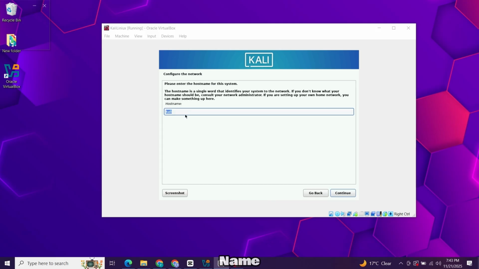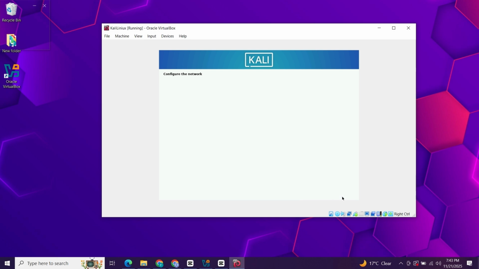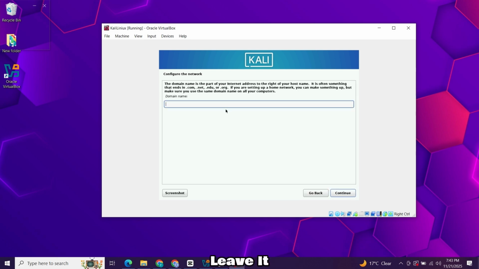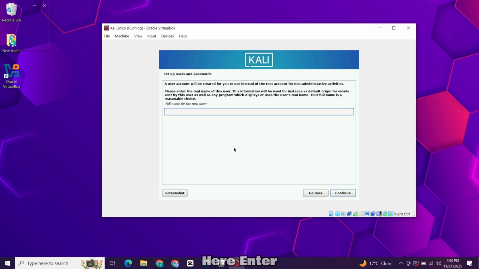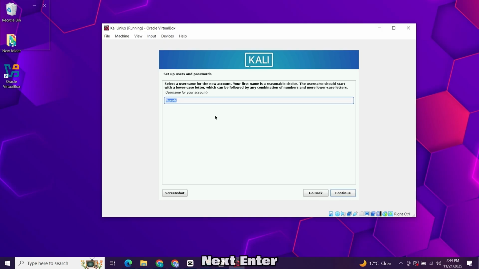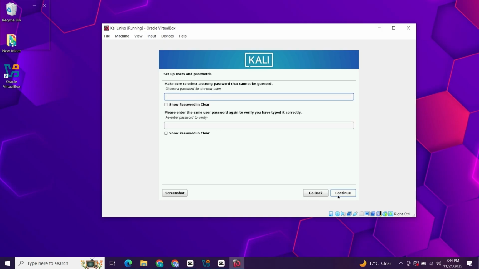Here enter a host name. This is just the name of your machine. In domain option you can leave it as blank. Now let's create a user account. Here enter the full name of the user. Next enter a username. Now set a strong password for your account. Make sure to remember this password as you will need it to log in later.